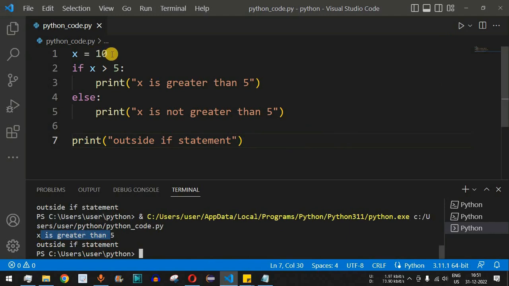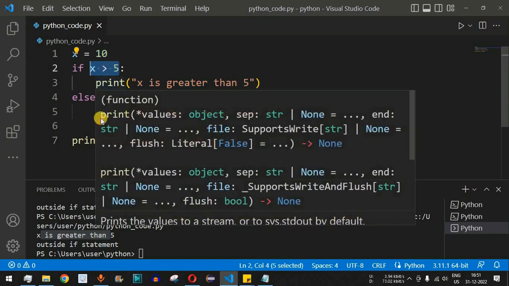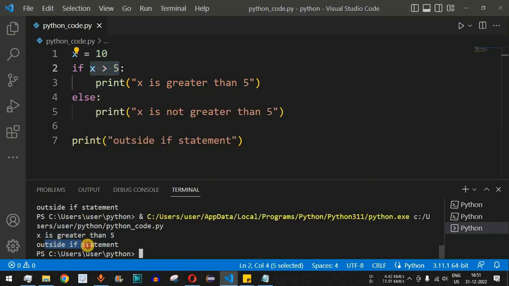So over here, since the value of x is 10, it is printing x is greater than 5. After this, the x greater than 5 condition is true, and then after that we are getting outside the if statement. So the control flow did not go inside this else part. That's because it went inside this if part and this line of code was executed.